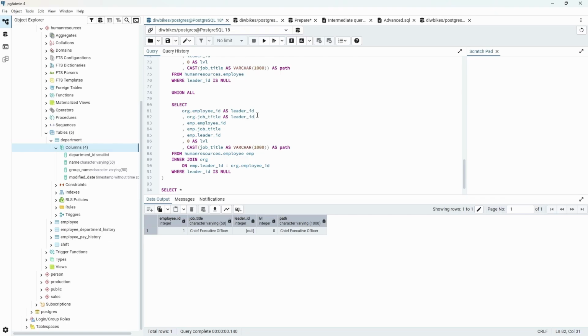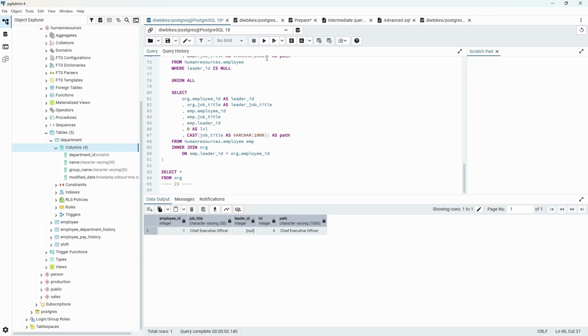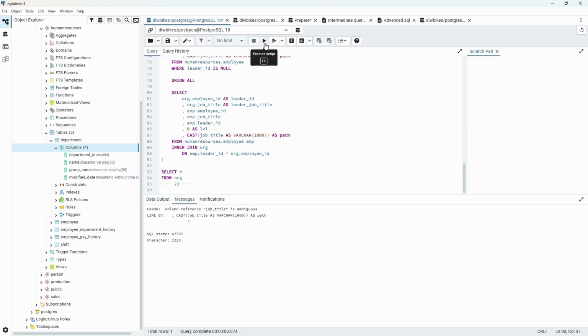And we're going to call leader job title. We won't put this clause here because we don't need to. Then we're just going to run this now.